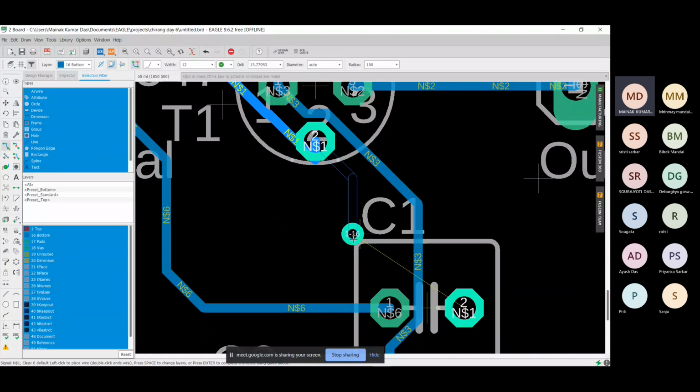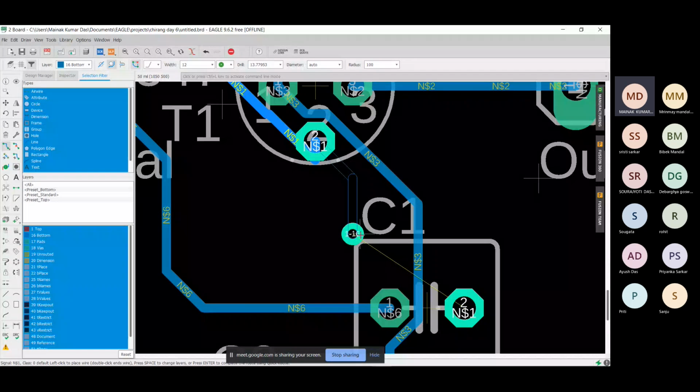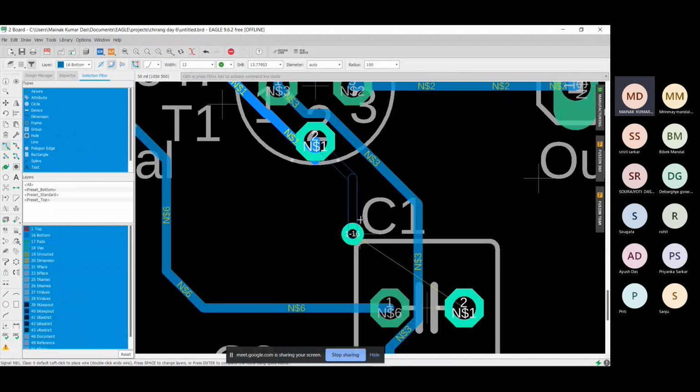Yes, absolutely right. So who told me? Srishti. Okay, so this is the via concept. Just left click of the mouse on that, and okay, so this is via. It should be in red color because that is on the top layer. So that is via.